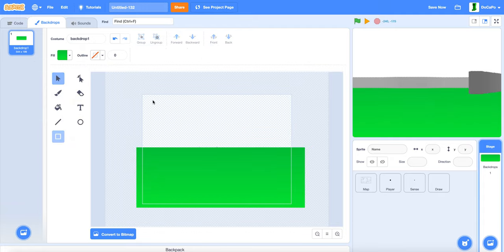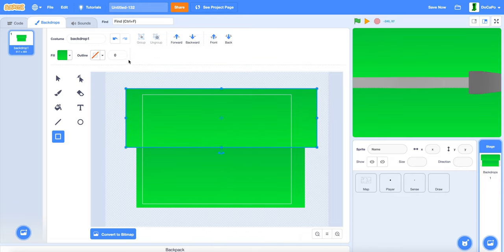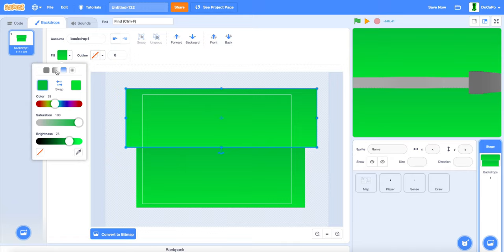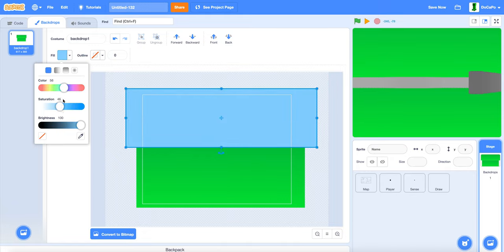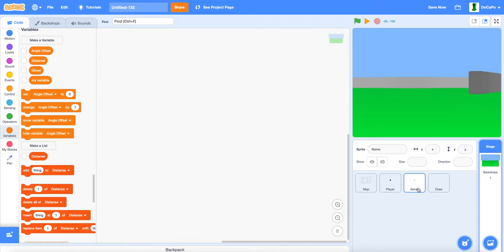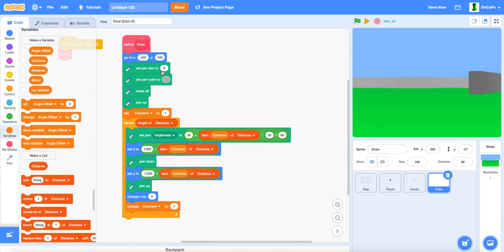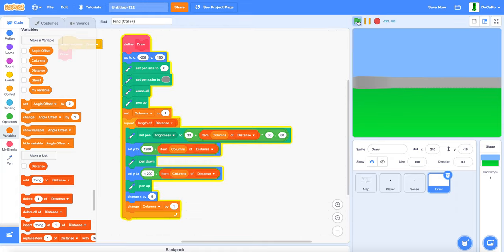Now, use the box tool. Drag out one of these, and make this a sky color. Like this. And make the walls a little bit darker in color.